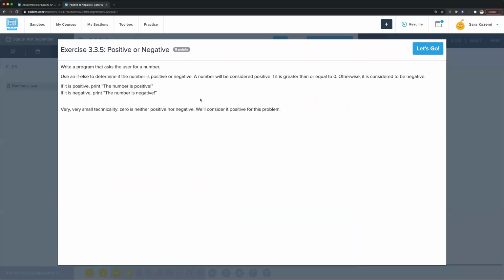So let's see. This first one is called positive or negative, and it asks you to write a program that asks the user for a number. And you're going to use an if else to determine if the number is positive or negative. A number is going to be considered positive if it's greater than or equal to 0, and otherwise it's going to be negative. Zero is neither positive nor negative, but we're just going to consider it positive for this problem.